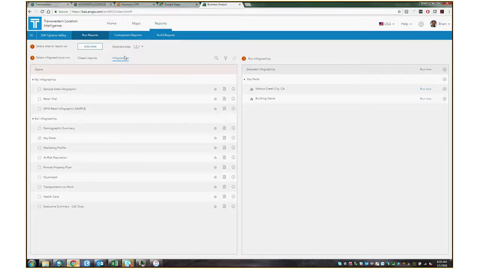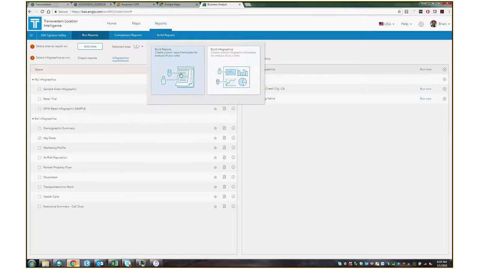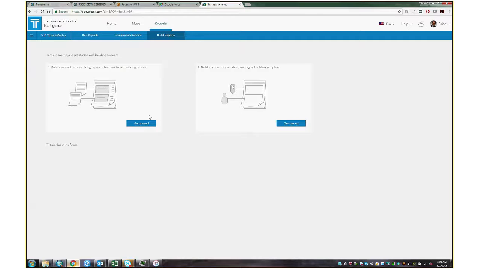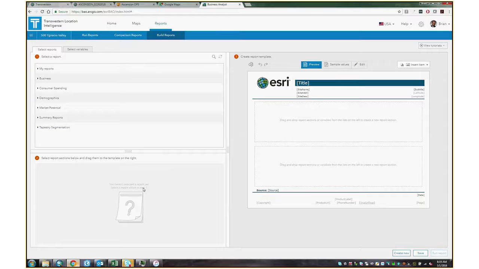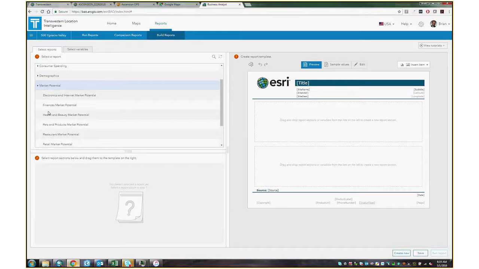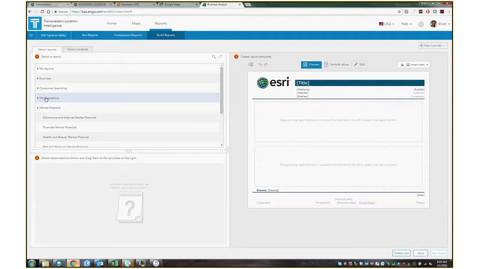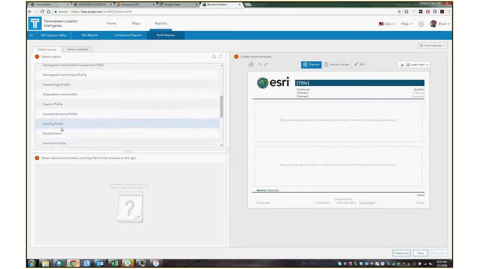So within that, let's do a quick one on building reporting. The other nice thing with the reporting section is you can pull from different fields, or if you worked with a couple of reports and wanted to consolidate them into one. So let's say I want to do demographics. I'm going to pull from the housing profile.